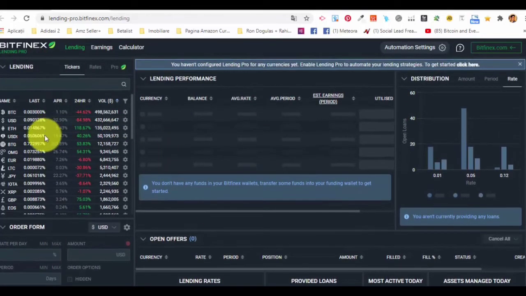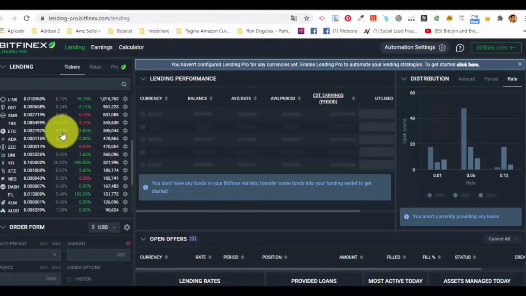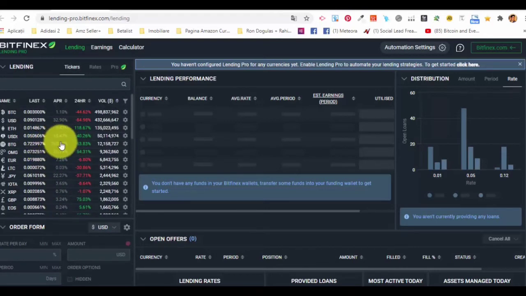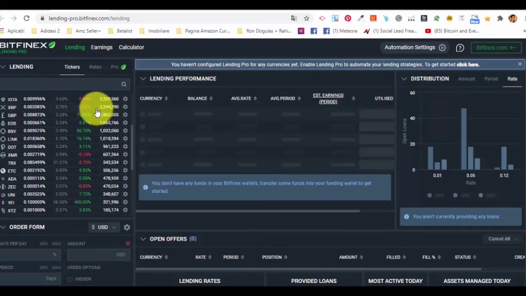So this is another aspect of Bitfinex, another tool from them that you can use and with which you can get pretty good results overall, okay? As you can see, you get some good results on some of the currencies. For Japanese yen, 22.27, and on Mitsubishi, 26.74. So pretty good rates.